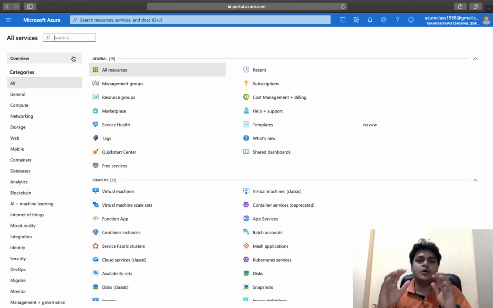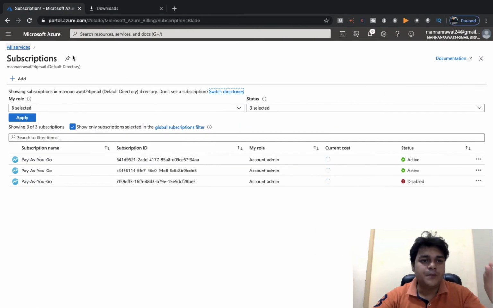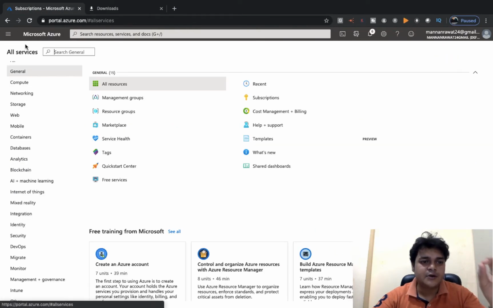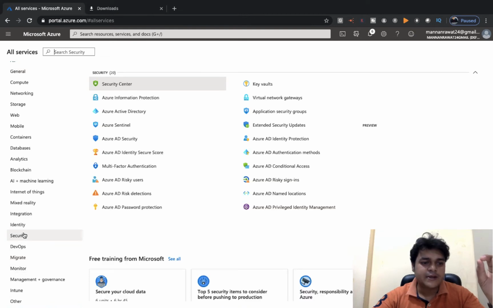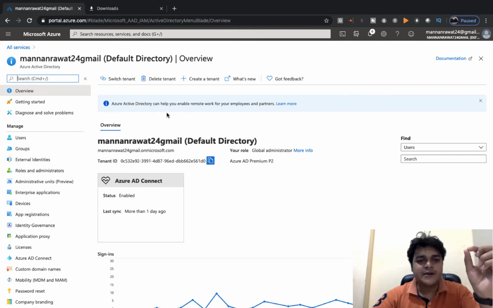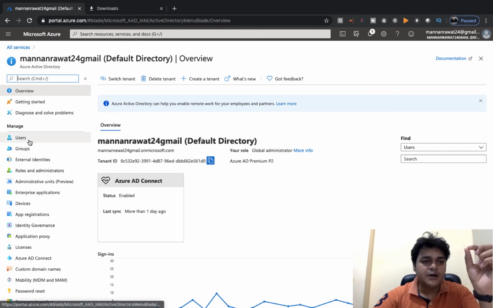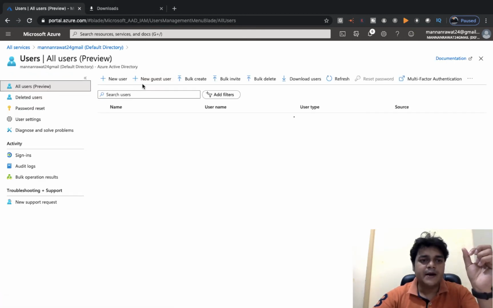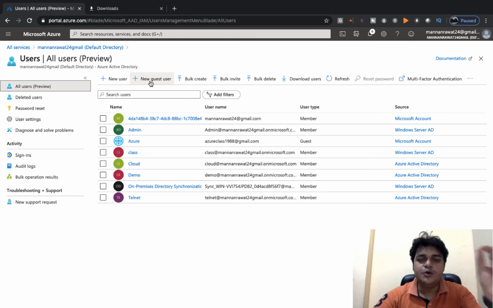So I'm planning to send an invitation from the root account, from root account one to account two. What you need to do is open Azure Active Directory. Click on All services, go to the security part, and select Azure Active Directory. In Azure Active Directory, we have an option called Users. Click there, and after Users, click on New guest user.